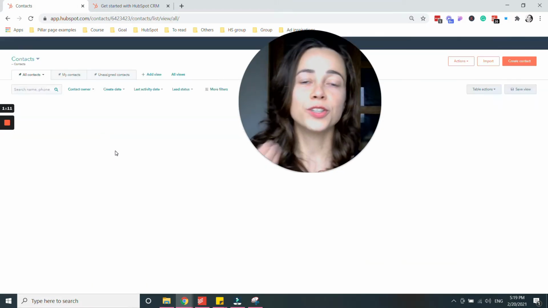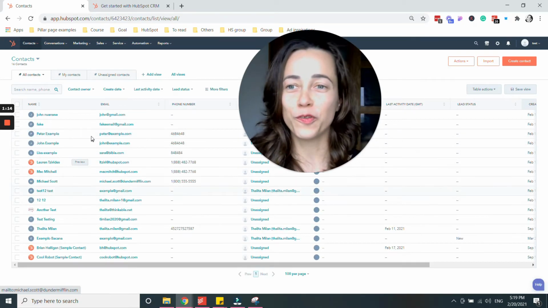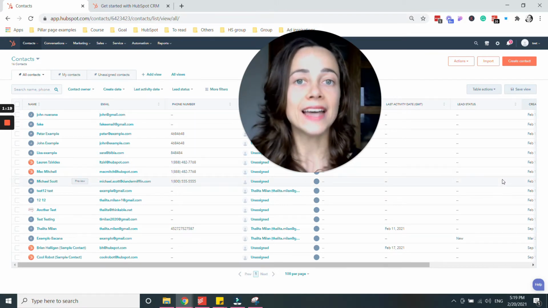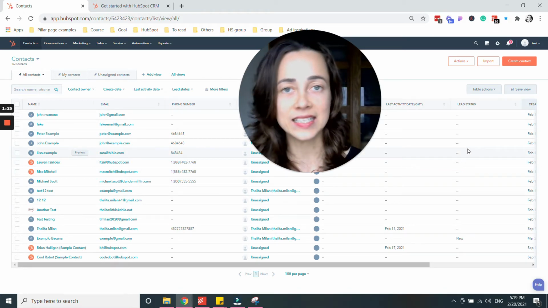This is where you see all the people that you have inside of HubSpot. In this case, it's all fake people that I have here. This is a test account, but there's essentially two ways you can add contacts to HubSpot. You can manually create one contact, or you can import an existing contacts list.